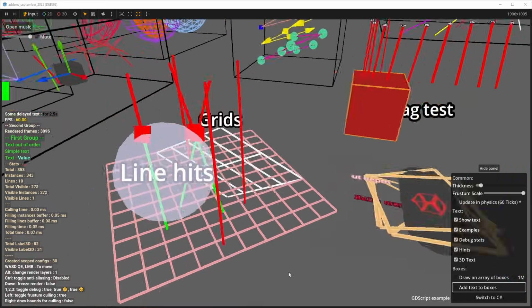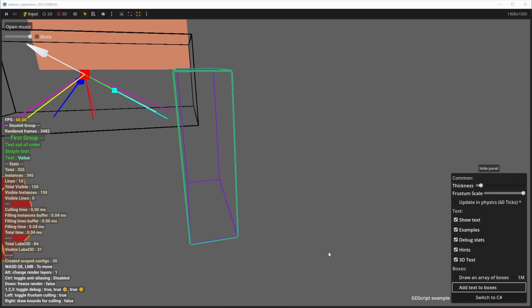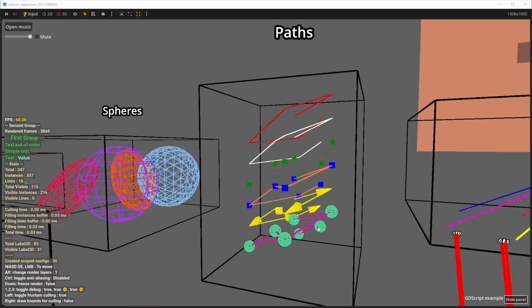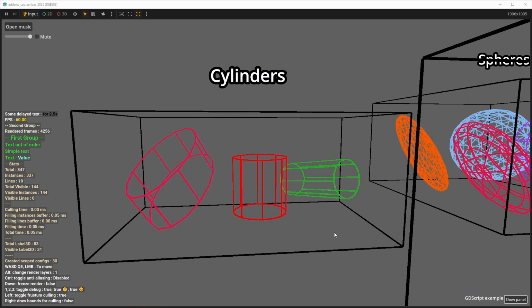There's also an interactive demo showcasing all the features. And you know what we say, an image is worth 1,000 words, so just look at all the possibilities here.